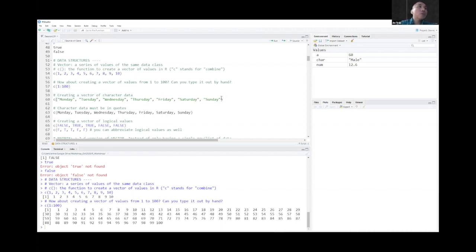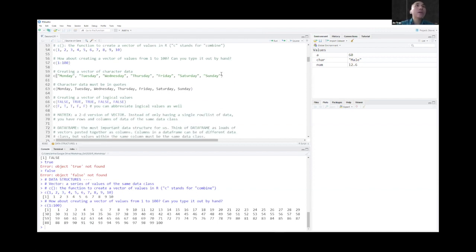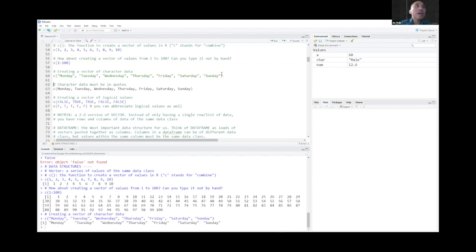All right, we can also create a vector of character data as well, not just numeric. Here we're creating a vector of days of the week and put these days of the week in quotation marks. Execute that line. We're going to see that it's going to return us the character values of days of the week for us. As I mentioned earlier, character objects in R have to be put inside quotation marks.